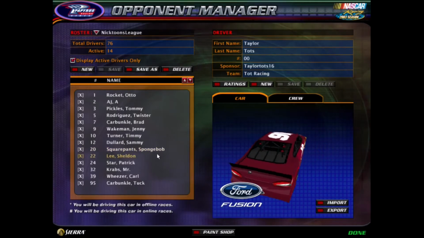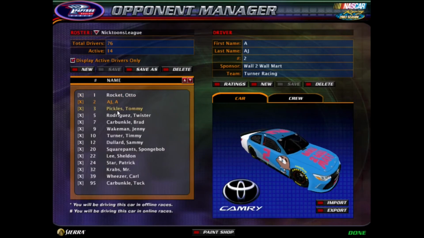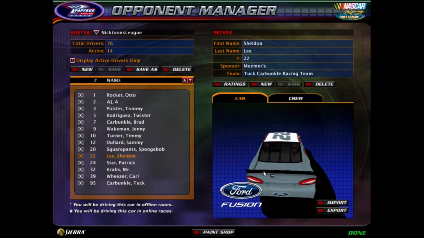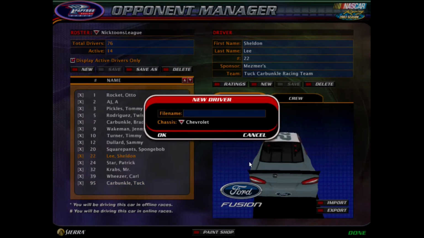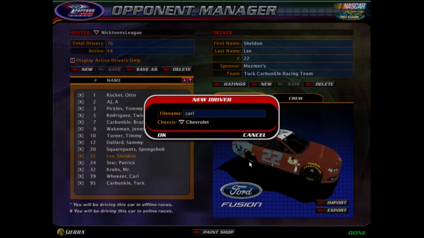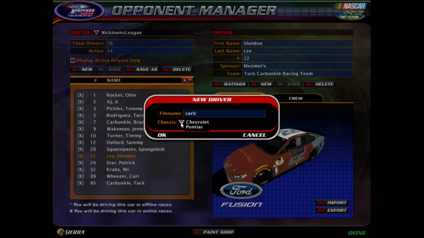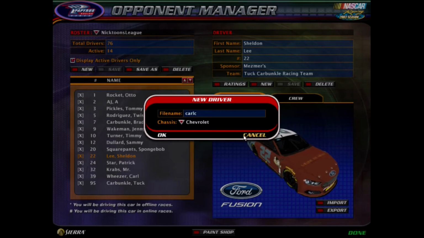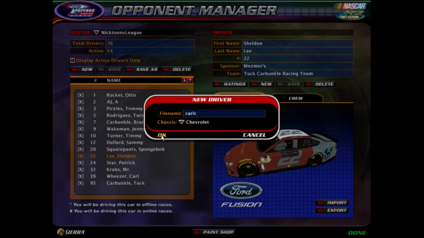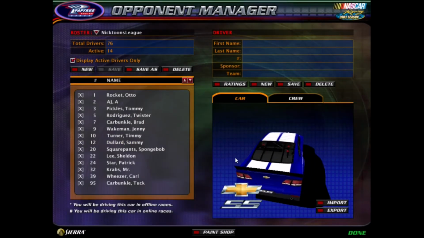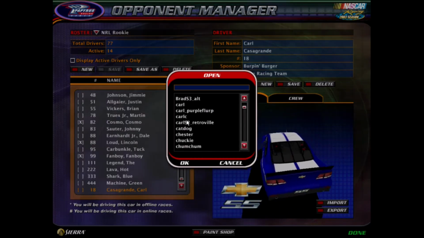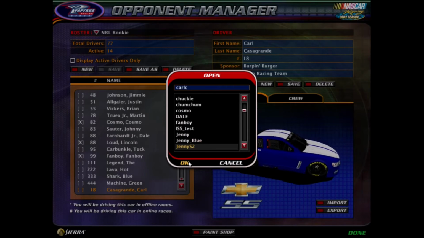Here we go. Here's my cars. And here's all of the people. Hi. Welcome to the people. So here we go. We're going to name it Carl C, obviously. And we're going to select Chevrolet. So, we select Chevrolet. We have Carl C. And now, we get a generic Chevrolet model. Let's go and import the Carl.